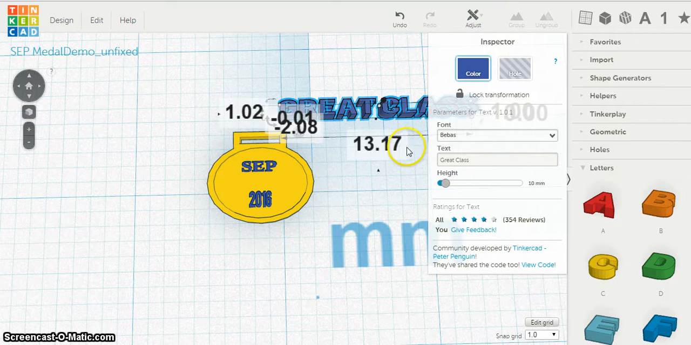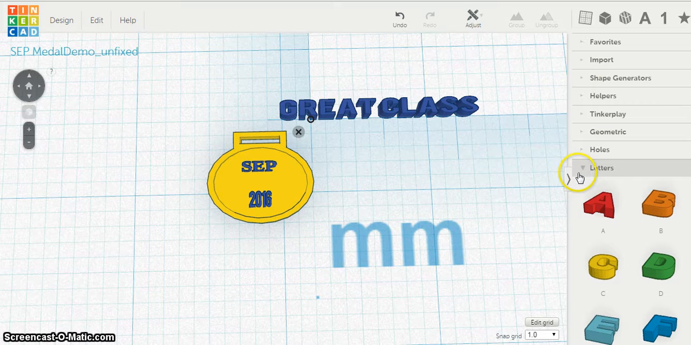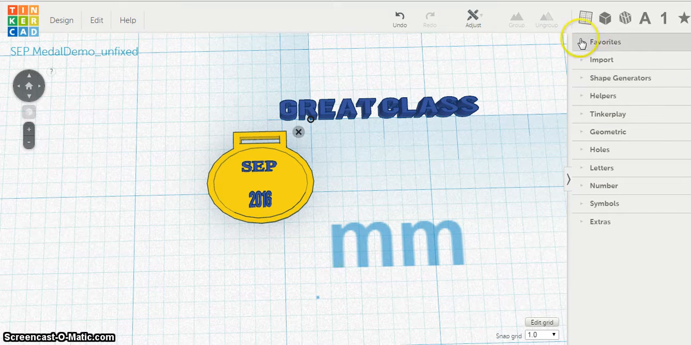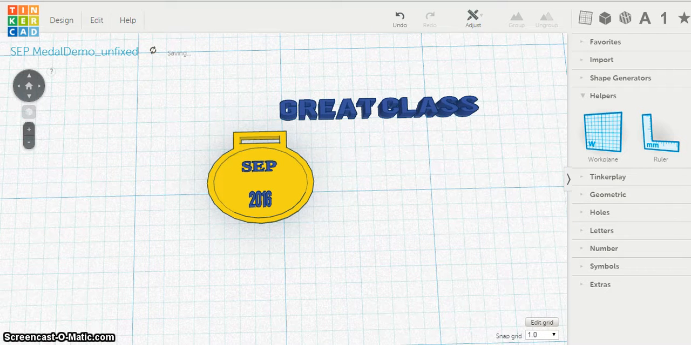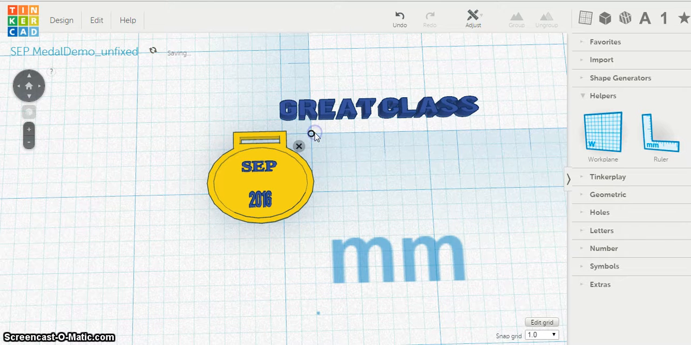You'll also see I have the ruler activated here, and you get to the ruler by going to helpers. If you just drag it over, and you see I have this little X here, that would be the way to get rid of the ruler. So I'm going to play it back and forth, start from the beginning. This is as if I dragged it over from the beginning.